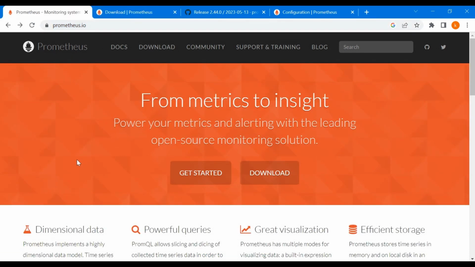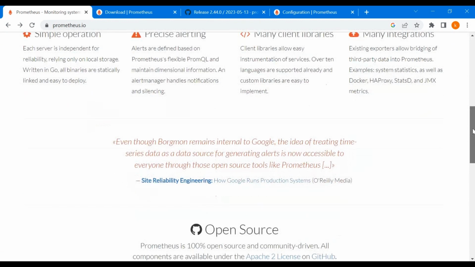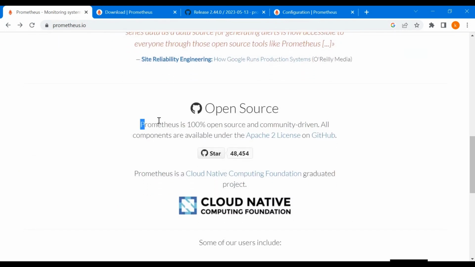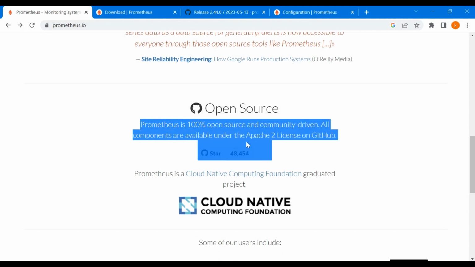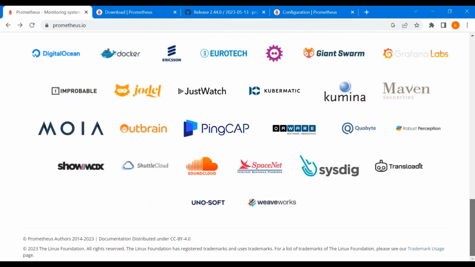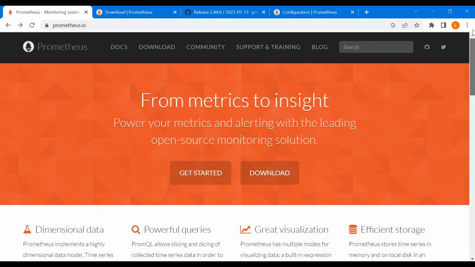You can see that Prometheus has a wide range of features like multi-dimensional data, powerful queries, great visualizations, efficient storage, simple operations, precise alerting, many client libraries, and many integrations. As per their documentation, Prometheus is 100% open source and community driven. All components are available under the Apache 2 license on GitHub. And there are many more users working with Prometheus. A few of them are listed over here.